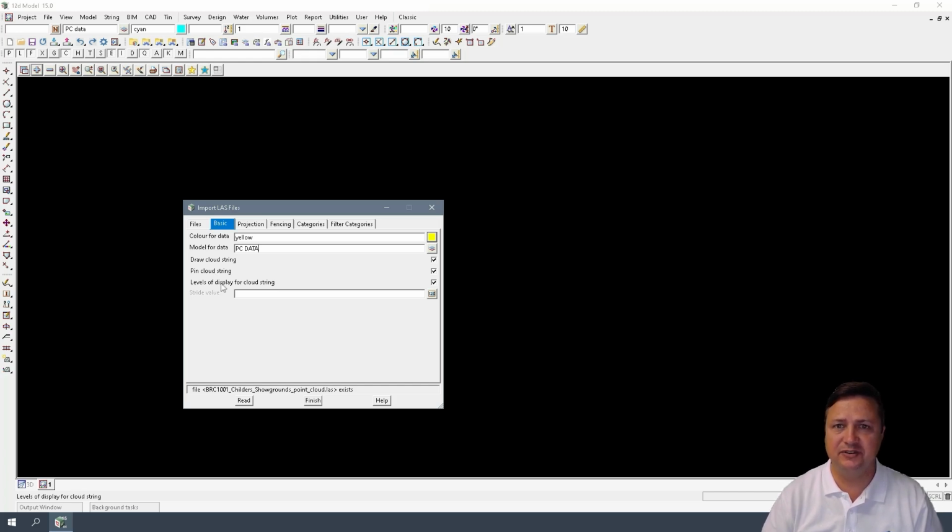That's a new one to v15. When you are at a distance from the point cloud, it won't draw every single point that you don't need to see. So that will speed things up as well. There's also a stride value, so you can skip over certain amounts of points in the point cloud data set as well.